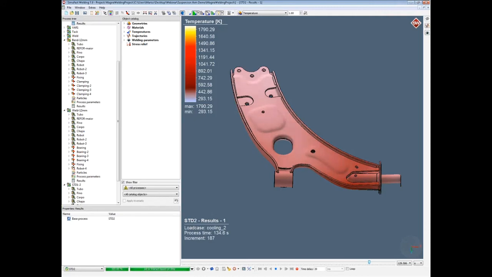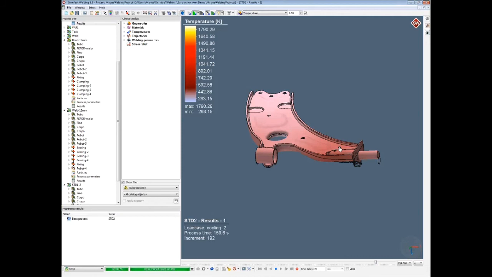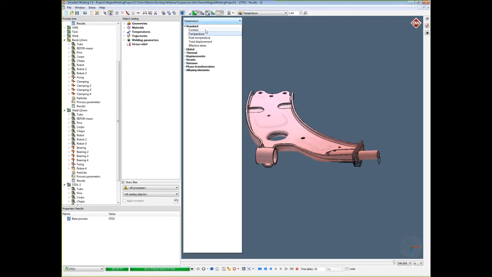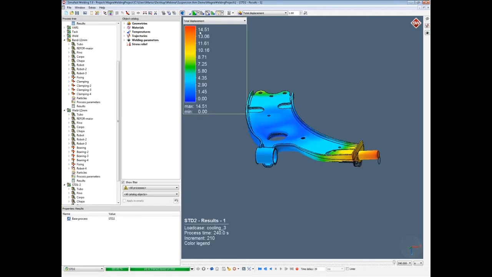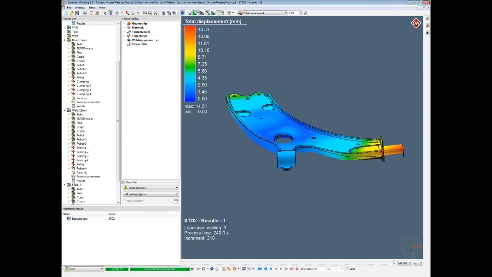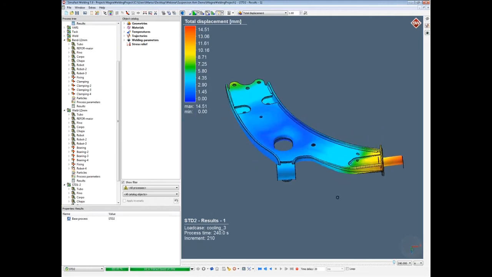When we look at the initial position, you see that there is very high distortion here in front of this part where the pin is, and this is way too much for the customer. So they were looking for a solution. So we have a distortion here of about 14 millimeters, which is simply too high. And one idea to get rid of this problem was to use pre-bending.